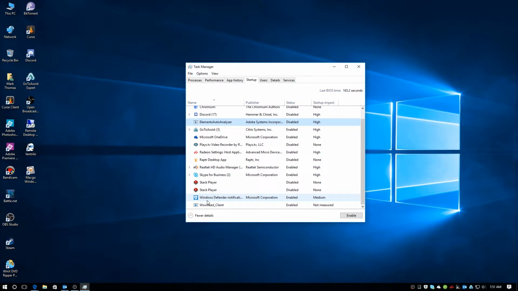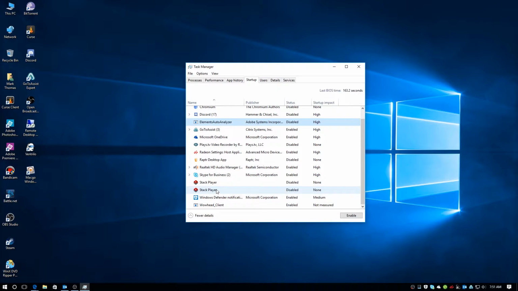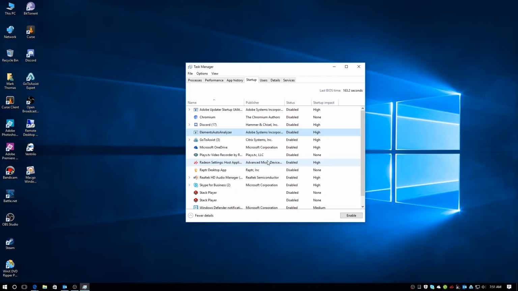So that's good. You can look down on this list, and if you see anything that you don't use very often, just disable it. It doesn't need to be starting up when your computer first turns on. That's just using up RAM. So disable as much as you can in here and still keep your computer running the way you want it to run. And that'll be good for your RAM usage.